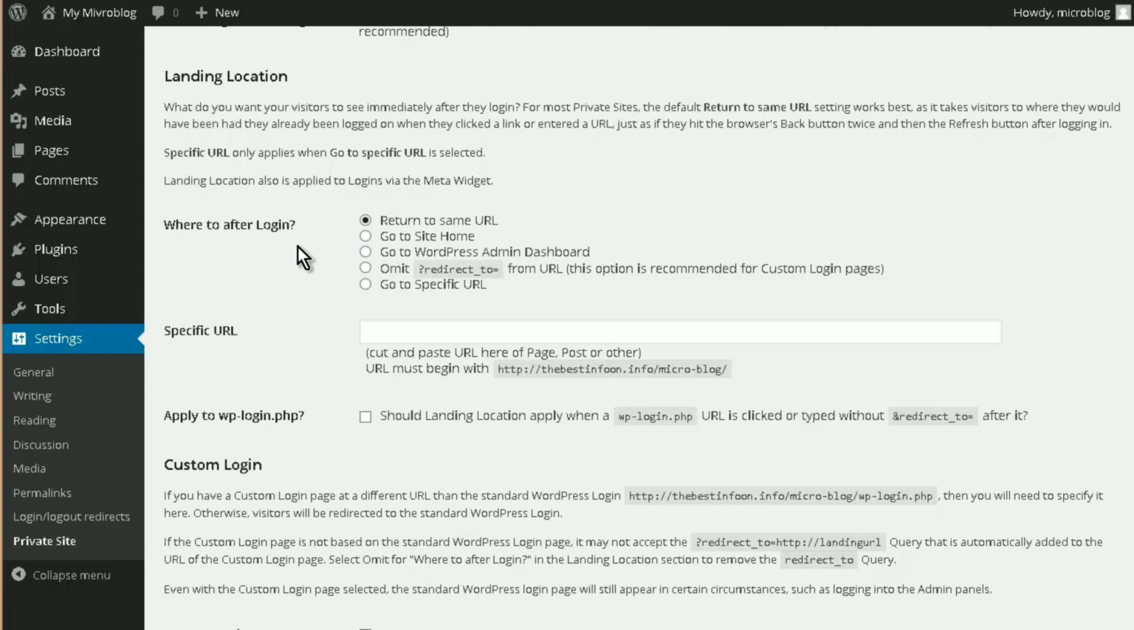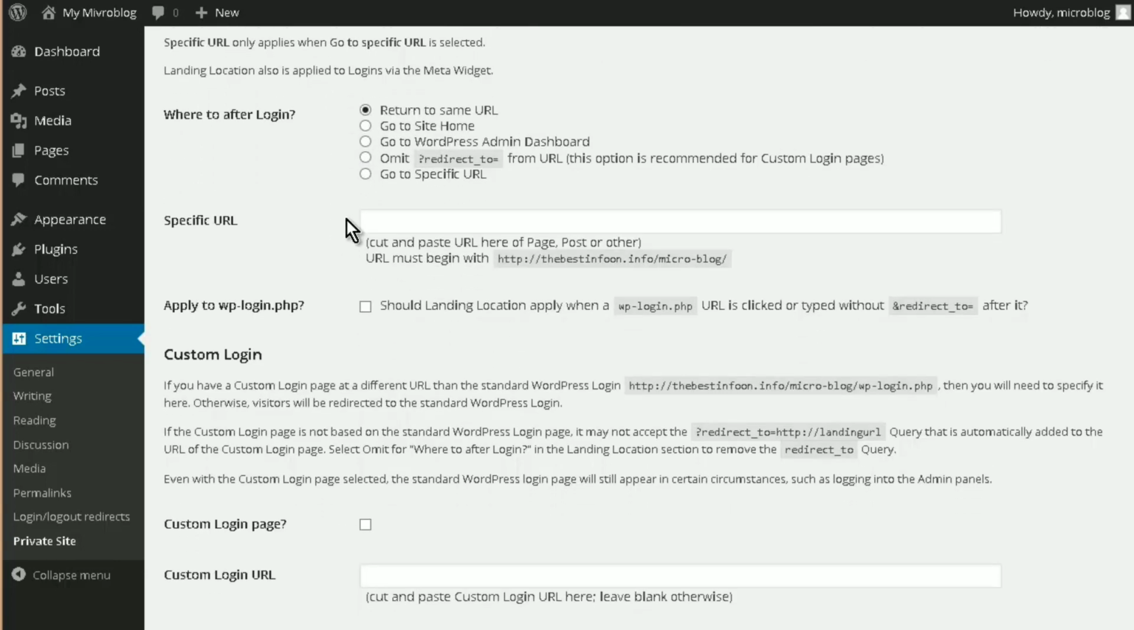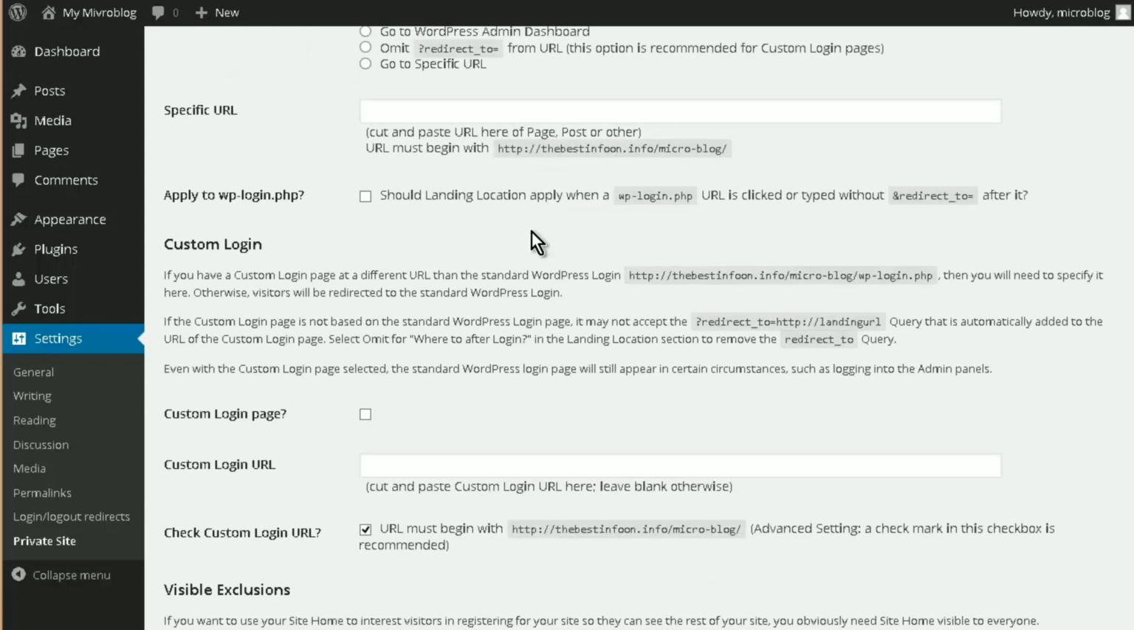Okay, with this one, if we're using the private site, we don't need the login redirect because we can go to site home and it'll accomplish the same thing. But we do need it if we are leaving it public. Or you can do a specific URL here.